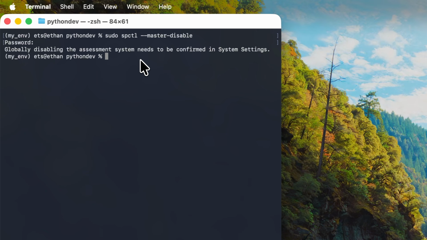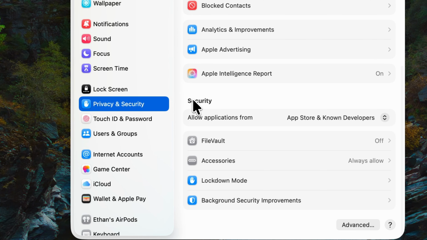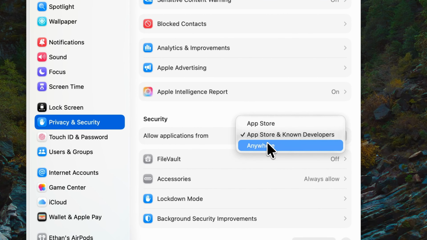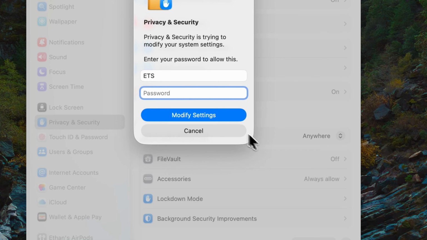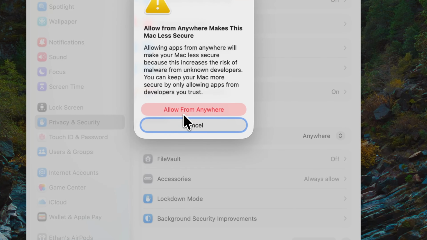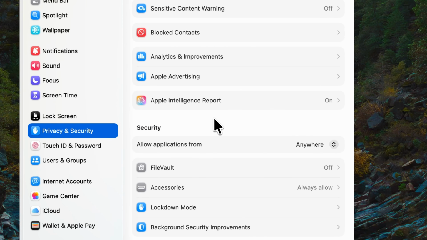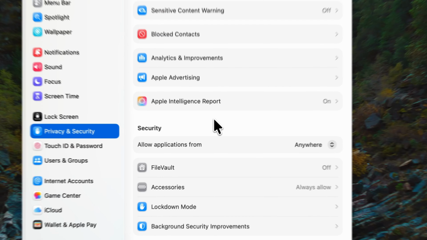If you are running macOS Tahoe, you might get a notification asking you to confirm this in System Settings. So head back to that settings window. You should now see the Anywhere option right there. Go ahead and select that. It's going to ask for your password, so type that in and hit Modify Settings. Finally, just click Allow from Anywhere to confirm, and boom, Gatekeeper is officially disabled.